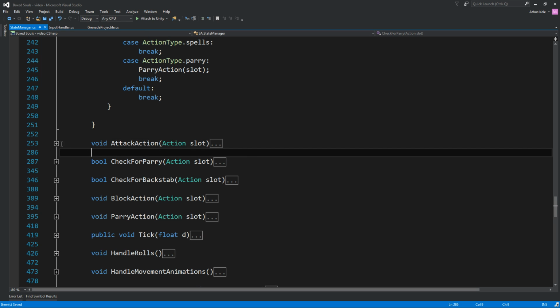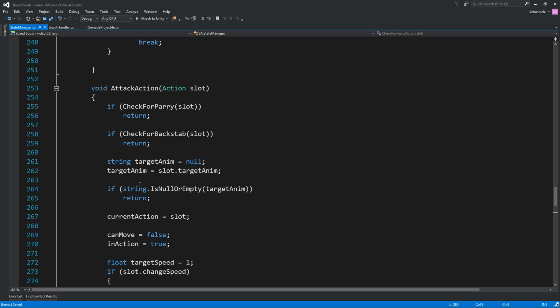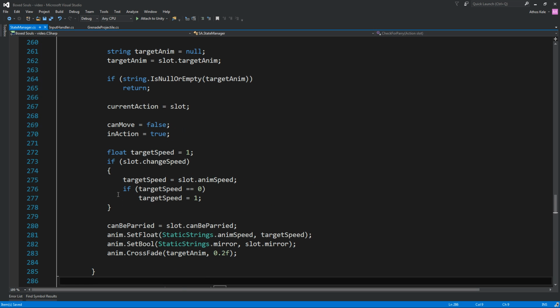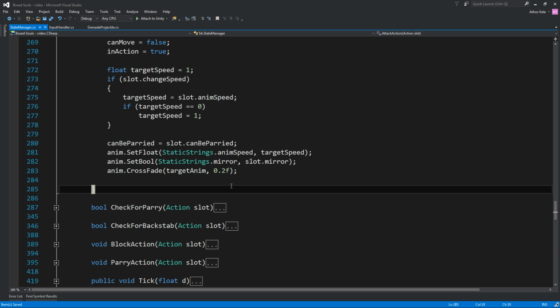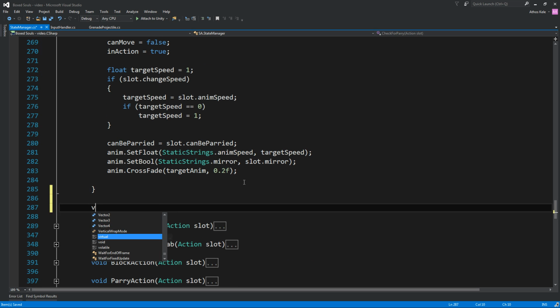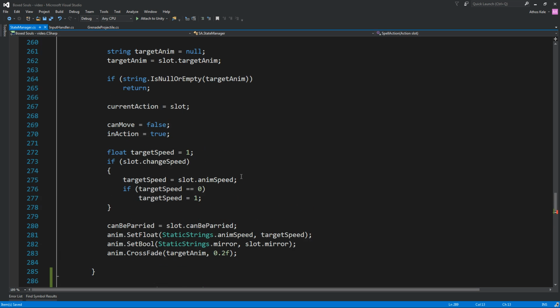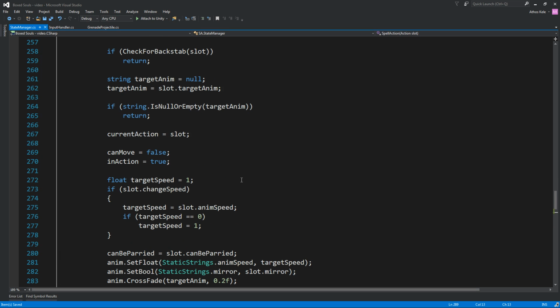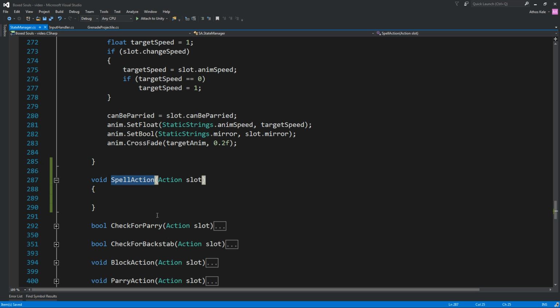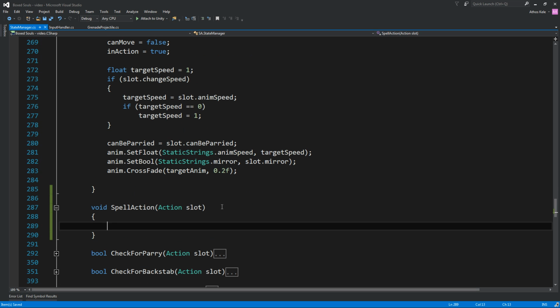So let's open up the attack action because we're probably going to do something similar. Let's do void spell action and pass the action slot. And actually, in spell action, we should be looking at what our current action spell is.